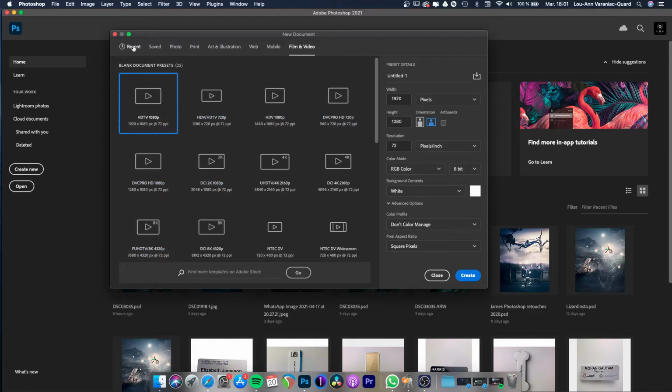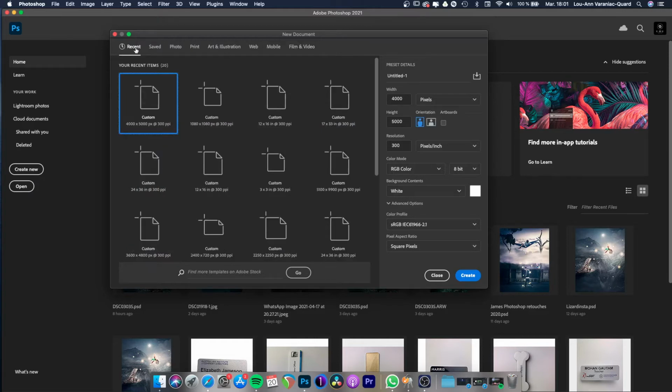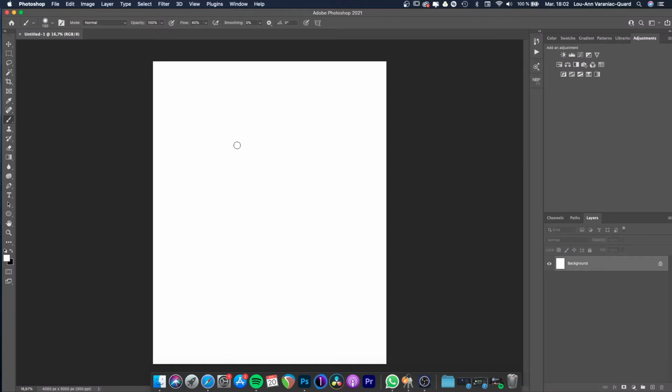So for this tutorial I'm gonna use a ratio of 4:5. 4:5 is a ratio that you use to post on Instagram. So you can choose what you prefer: pixels, inches, centimeters, it's just how you want it. Then you can choose the title. I almost always use 300 pixels per inch, and then I just leave it as it is. So then you click on create and you're gonna have a white canvas in the middle of your screen.